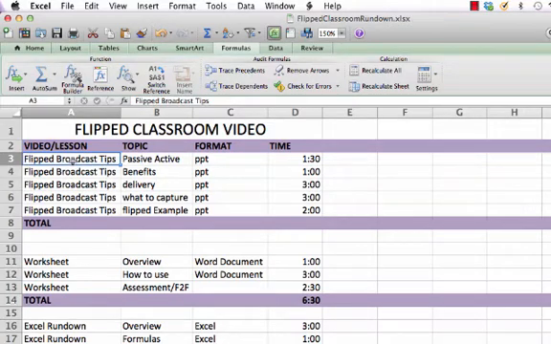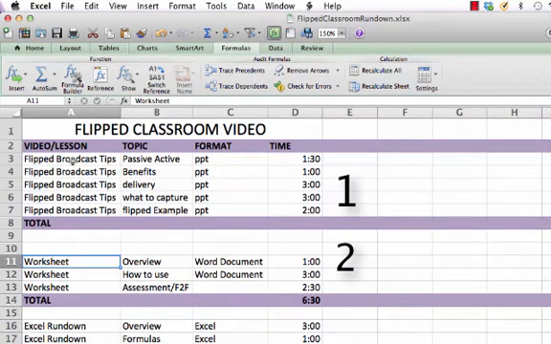And you can see the example I have in front of you. It's a series of videos on Flipped Classroom, and it's broken into 3 short videos. One I've called Flipped Broadcast Tips. That was the first video I had you watch. Then there was a second video called Worksheet. And now we are watching the Excel rundown video. So there's 3 short videos. And I, again, just under video or lesson, give it a title.